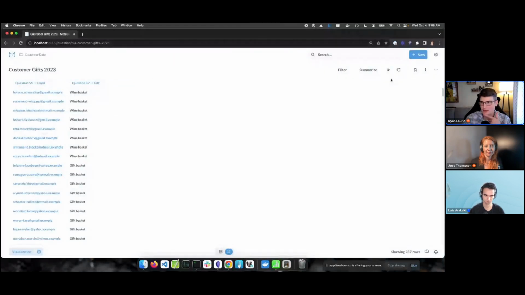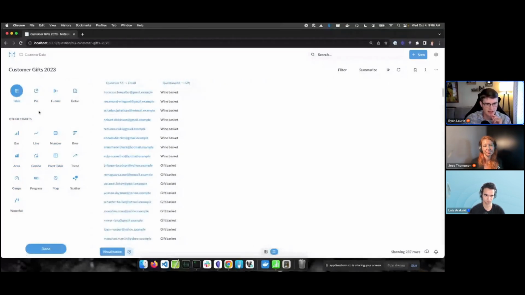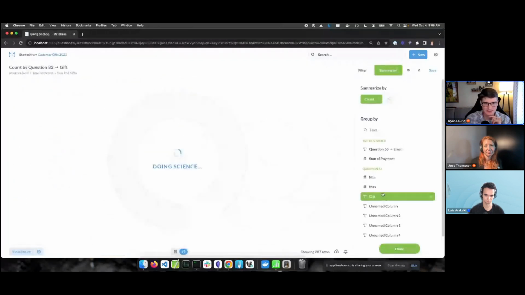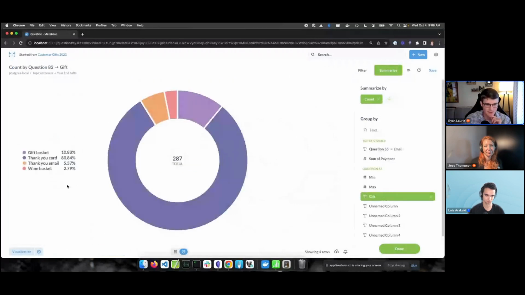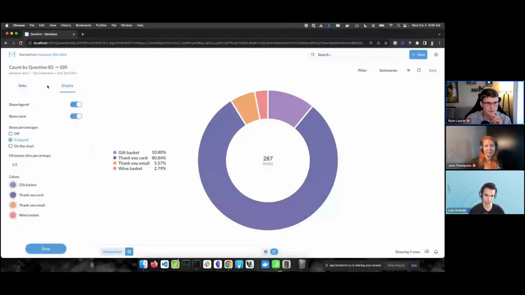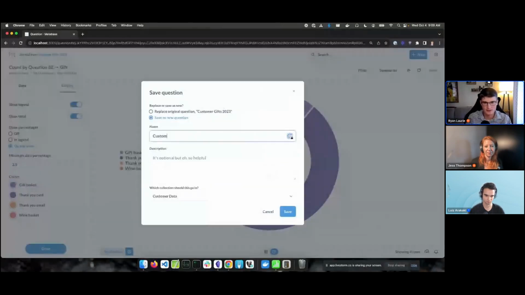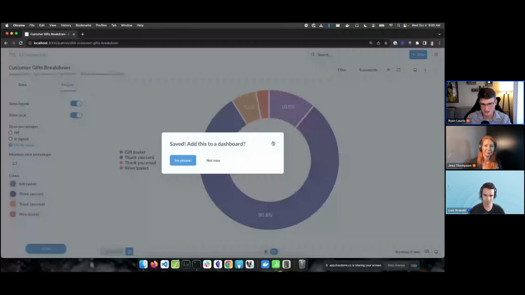I think I'd actually like to make one more question based on this data. Let's just make a simple little pie chart. Where's my pie? There we go. And we just want to summarize by gift and see kind of the breakdown of who got what gift. We will even put some labels on the chart. Beautiful. So we'll save this as a new question, and we will call it customer gifts breakdown. Nice. We'll come back to this in a little bit.